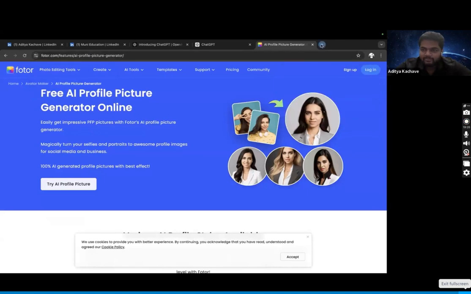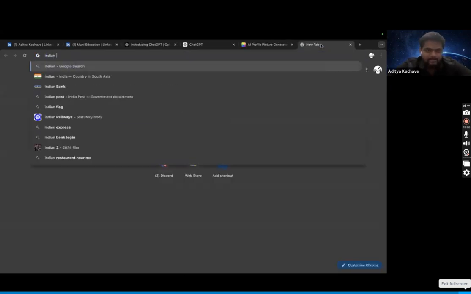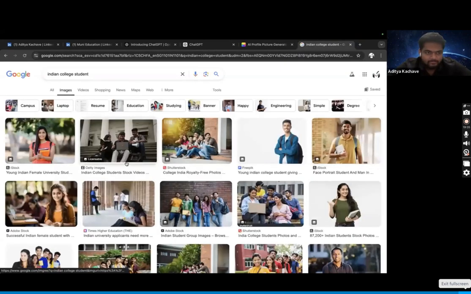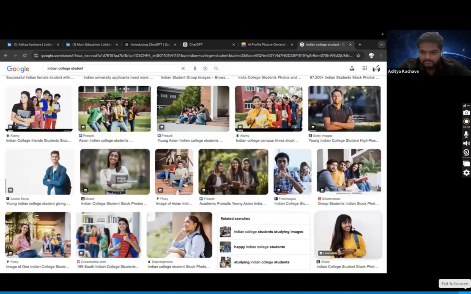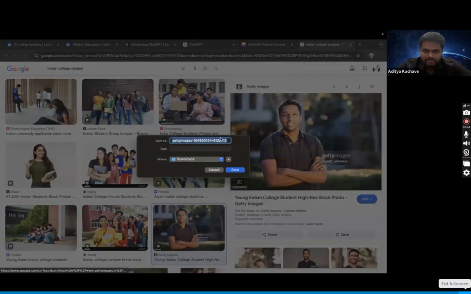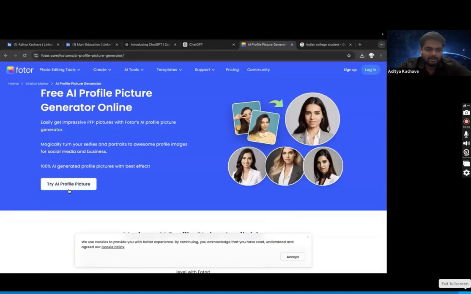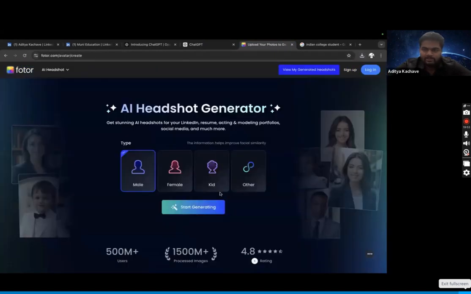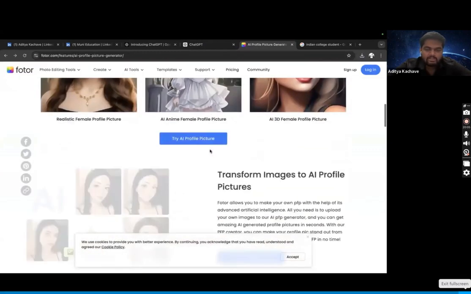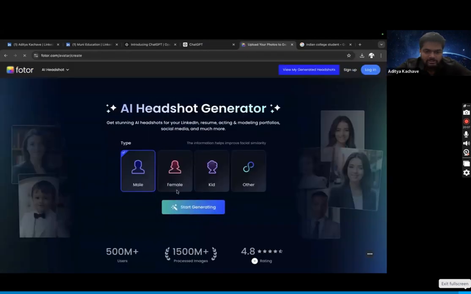Now let me just download one image for the sake of creating a profile picture. Indian college student. All right. So I'll go in images and maybe this person I'll download. Okay. For just showing you an example, this person's picture I'll download. I'll click on save. Now here, I'll click on try a profile picture, and I'll just upload it over here. I think it is generating from scratch. It is not like you can upload and it will use it. So let me just check it.